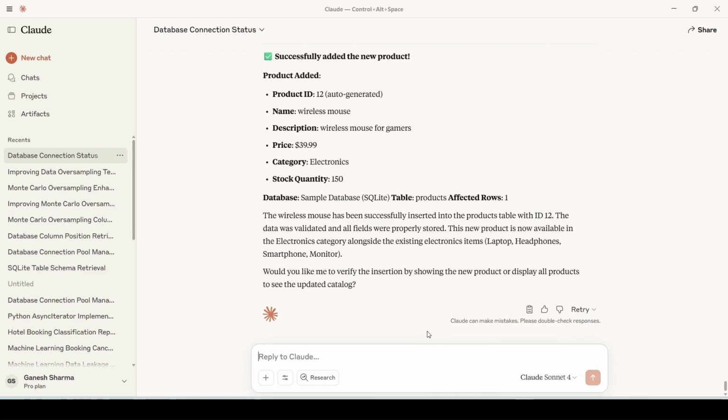Now let's check the products table to check if we have successfully added the data or not. So, provide the product table.